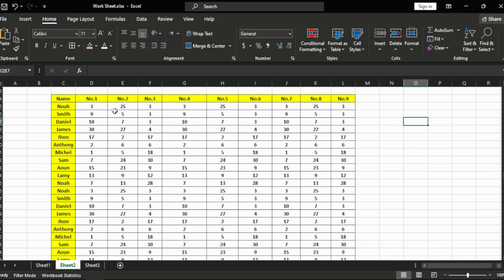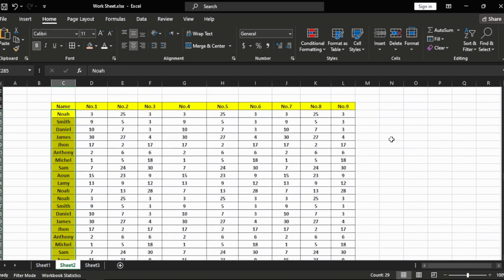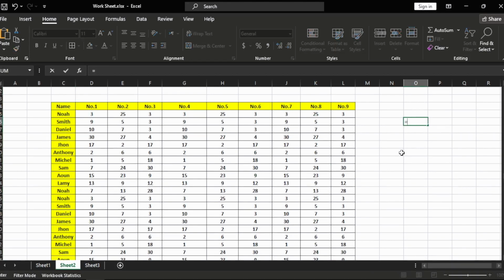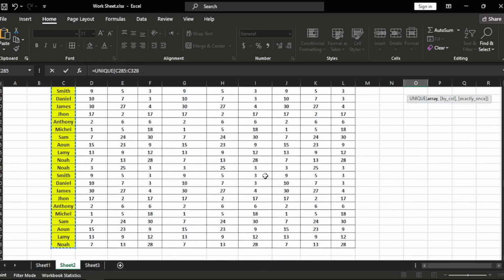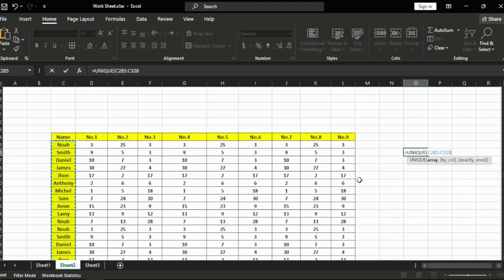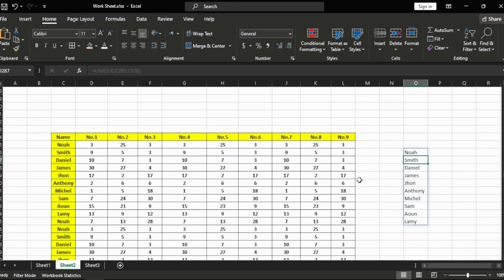Let's start. Okay, here's our table. Something like this column we want to get unique information from. Okay, let's press here. Let's type equal, then unique, press tab. Okay, let's choose array, our column, then enter. This is a unique information. That easy. There you go. If you want to know how to use unique function in Excel, that's the easiest way I know how.